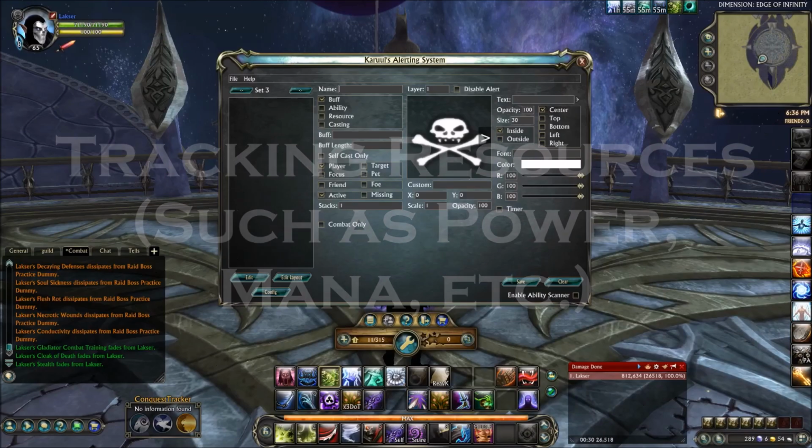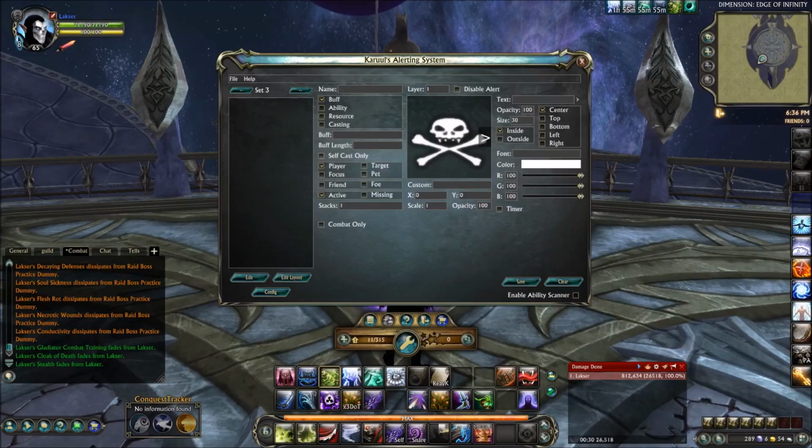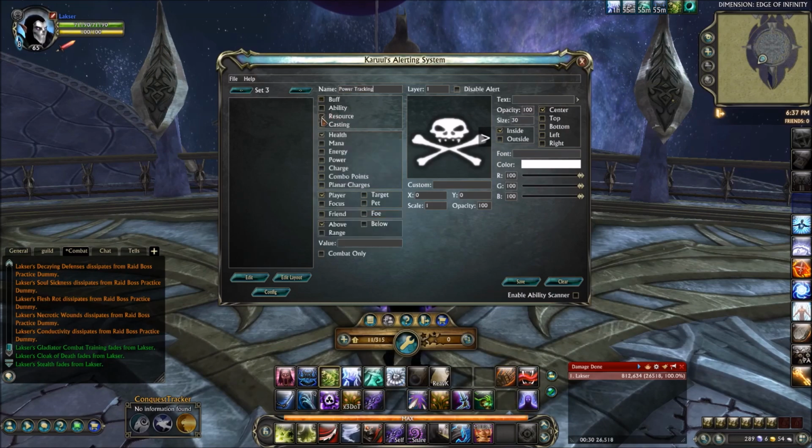So the first thing you're going to want to do when creating a K-alert to track resources is, of course, name your K-alert. We're going to name this one Power Tracking because we're going to be tracking our power. We're going to go down to the resource button and click that because we want to track a resource, and we want to track our power. So we're going to select power in this little menu here.